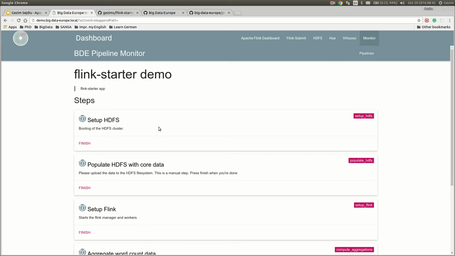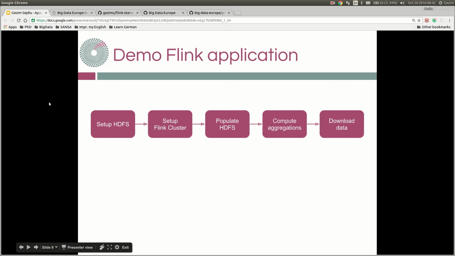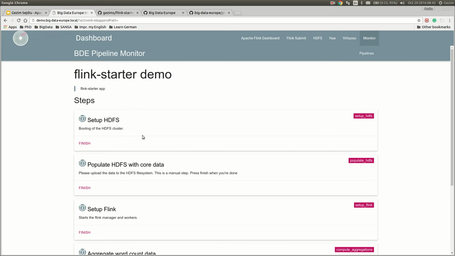So let's monitor our simple Flink starter demo application, which, as I said before on the slides, contains the HDFS, the Flink cluster, the simple application which does some word count, and then we will need to download the data as output from the application. Monitoring means that we need to see if every component is working and running properly. Let's see if HDFS is up and running, and then we will finish this step of monitoring the pipeline.